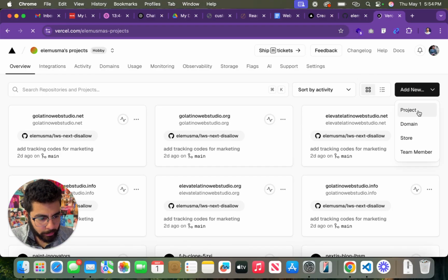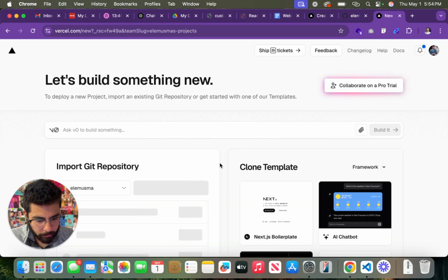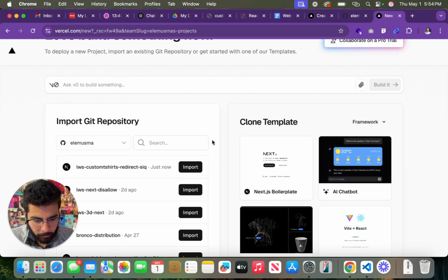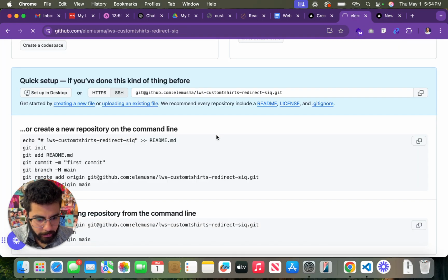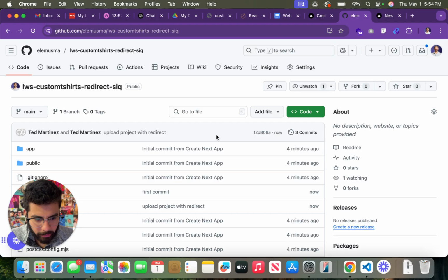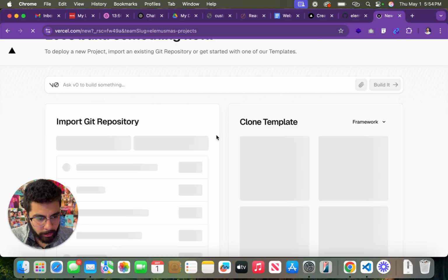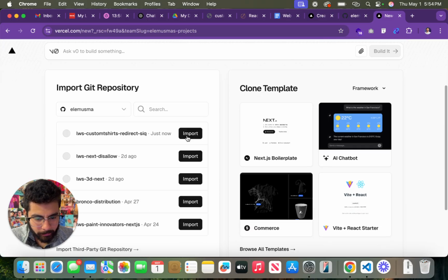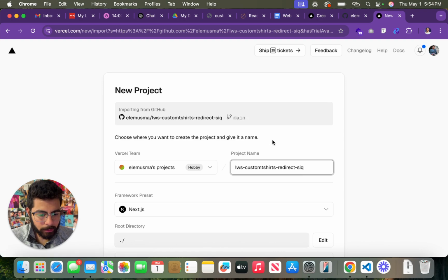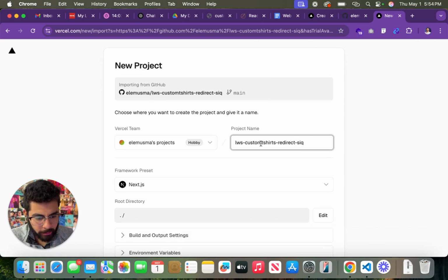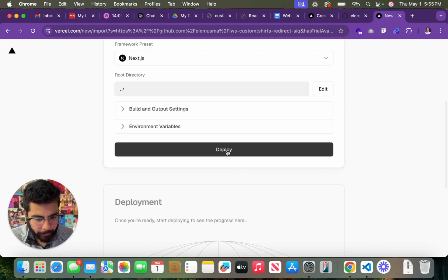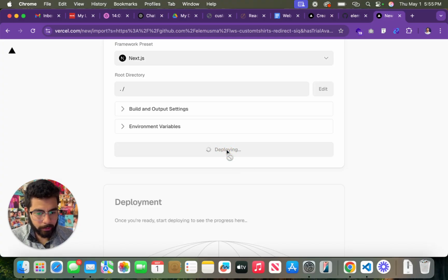And I'm gonna add a new project here. Let's see if it's already up there. It should be, yeah. Let me just reload it to make sure. Cool. I'm going to import that. Yeah, that's pretty clear for me. You can have different naming conventions.